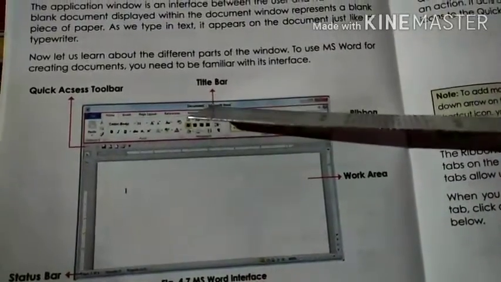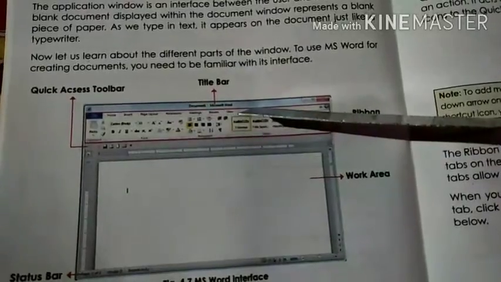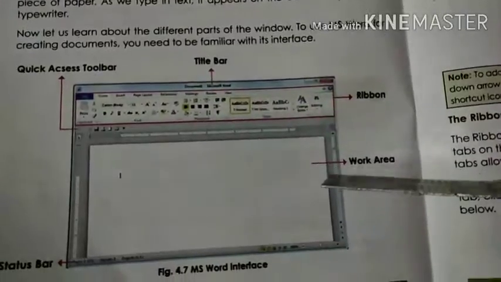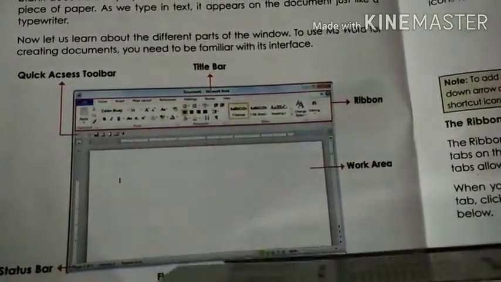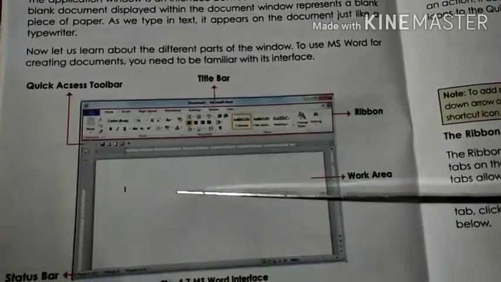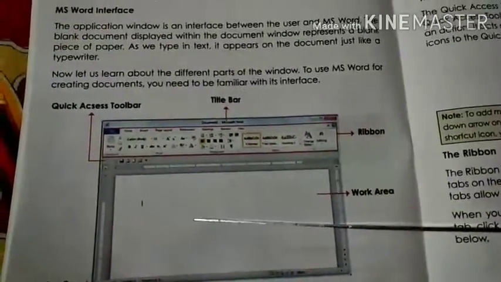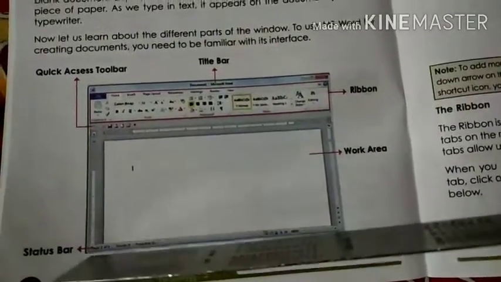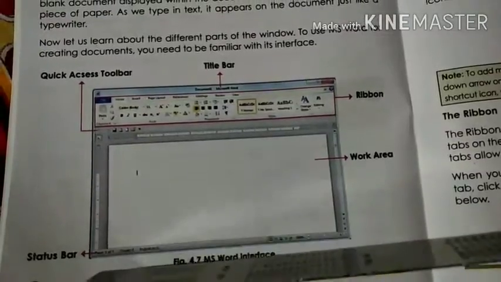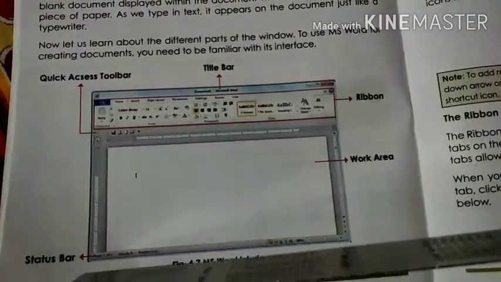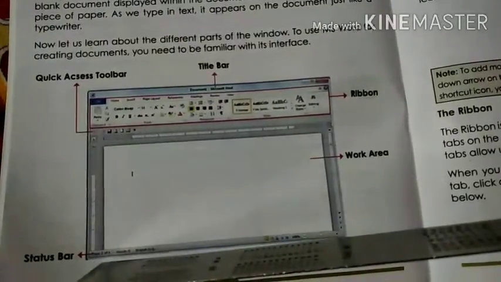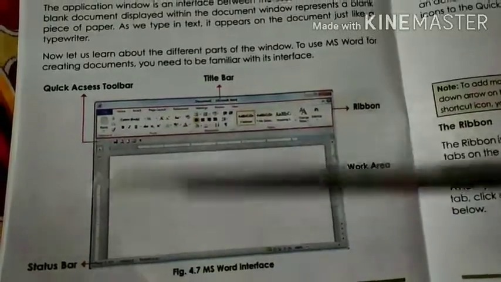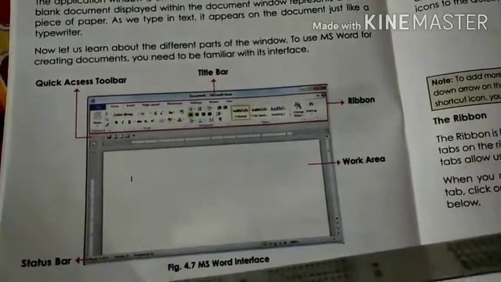Next we have a title bar. It shows us the file name. Again we have a ribbon over here, right? Then we have the work area, means the blank piece of paper. It is called a work area. Next you can see your status bar, which shows on which page your current location is. You can see here page 1 of 1, means only one page is there and you are on the first page only because it's a blank document.